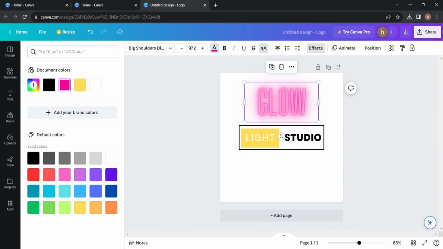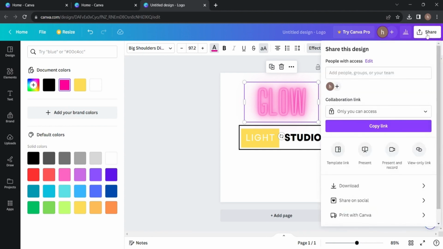Now once you're done, you can click on the share button here. You can click on download and then you can also download it and it will be on your computer.